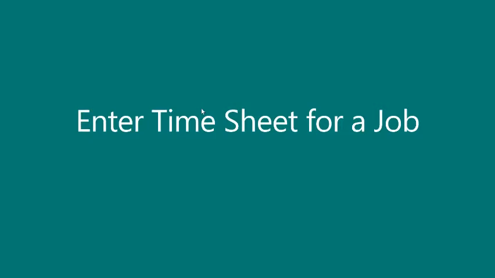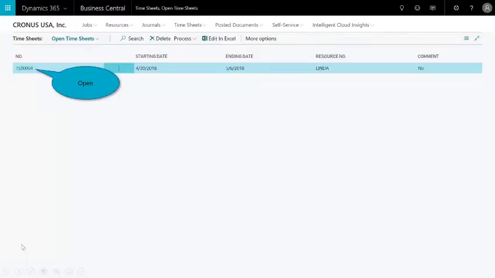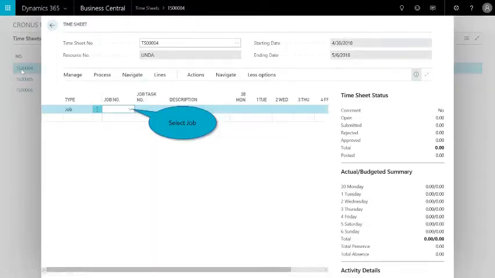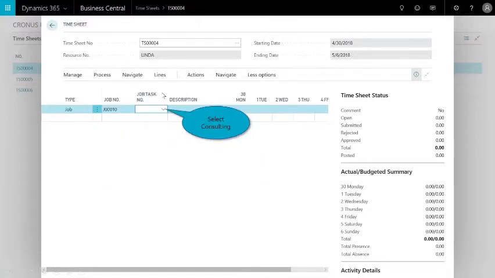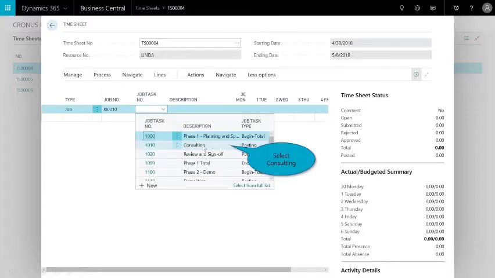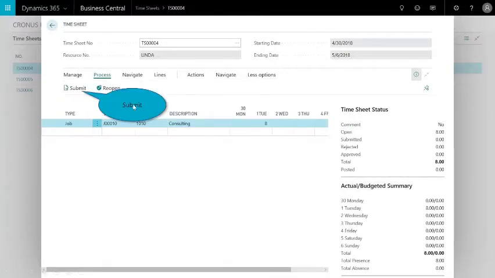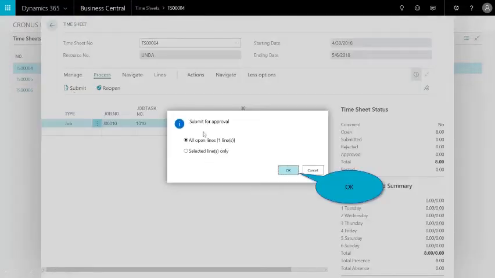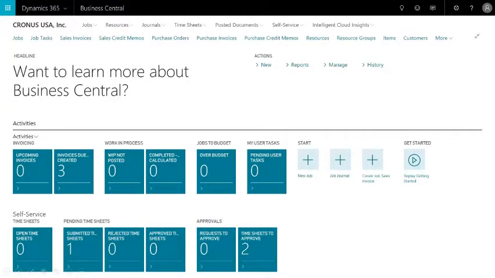So the scenario here is that one of your consultants has performed tasks related to the project and submits their time. So you'll see here that I'll open up the timesheet. You'll see that I've got the timesheet entered in for the resource, Linda, and that's going to be associated to that new office remodel. The initial consultant entered their time. It was really just based on some consulting hours that happened here on Tuesday for 8 hours, and we'll submit that time. And all the lines that were open, I'll close that out.